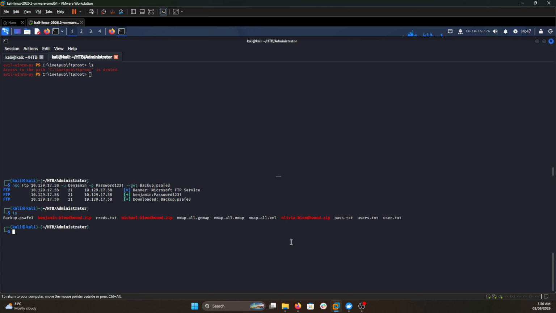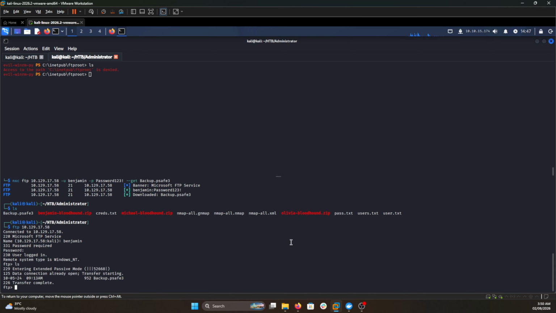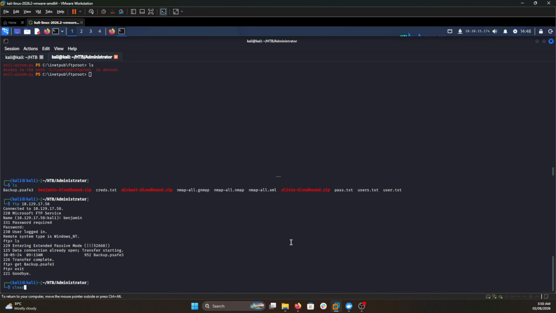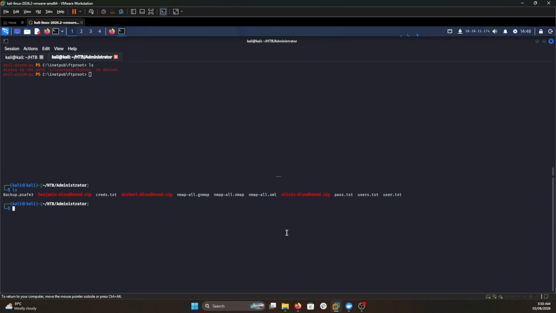We downloaded it. Another way of doing it, just do it manually. Do ftp, put Mr. Benjamin. For password, put our password. Do ls, we have backup, and just do get backup psafe3, and it will download the file. That is how to do it without NXC.